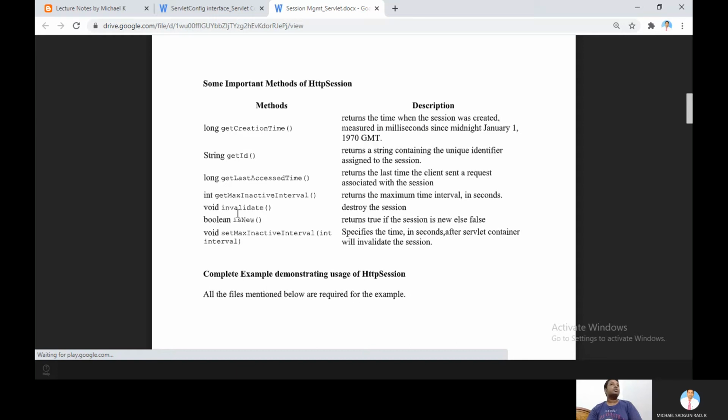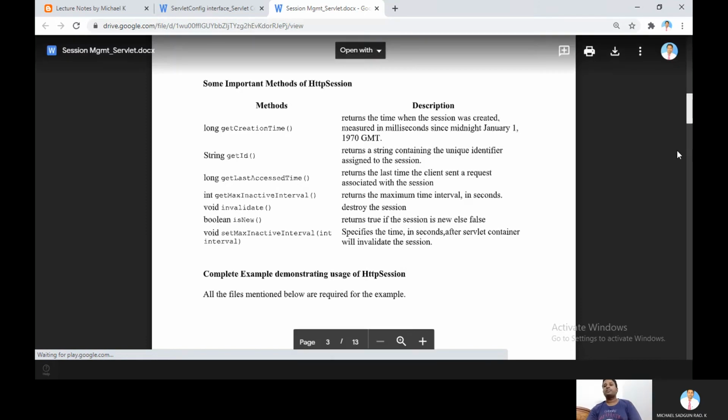Sometimes the user clicks on logout. Logout in the sense that now the session has to be expired, you have to remove the session. At that time you can call invalidate. Explicitly, if you want to end the session, invalidate. If the session has to be invalidated automatically, then you have to set the max inactive interval. By default, the max inactive interval will be 30 minutes.